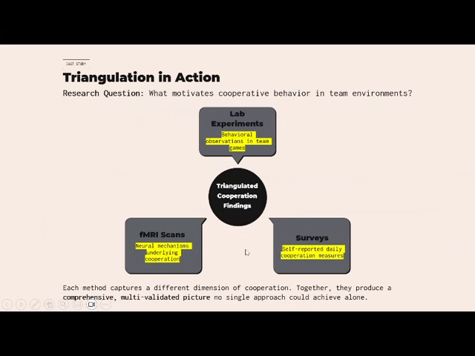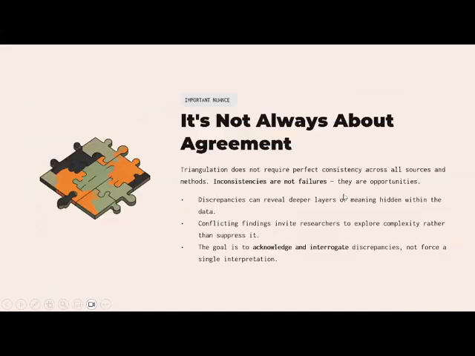Scans and all of that. Bringing all of these things together can also facilitate and cooperate in improved research findings. Then, like I said, it is not always about agreement. What I mean is, it is not always about your research findings in quantitative output that it should be the same. Triangulation does not require perfect consistency across all sources and methods.